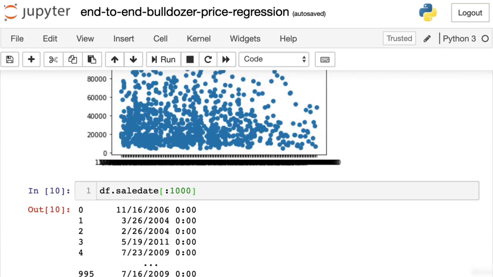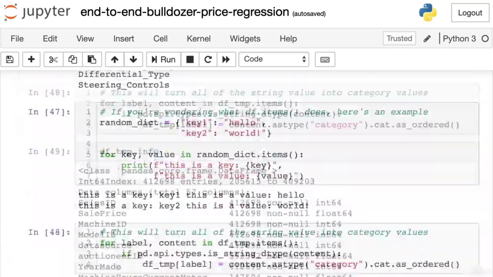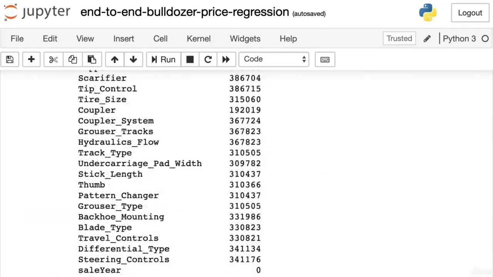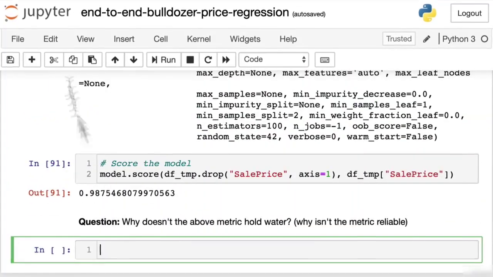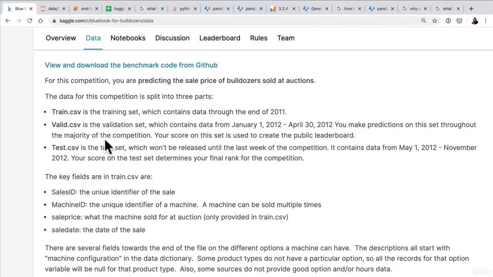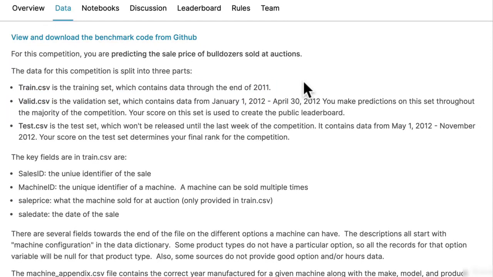Well, I wanted to demonstrate what it's like creating your own validation set rather than someone else creating it for you with a time series data set, which is what we're working on. So this is a perfect playground for that. So if we read here, train CSV is the training set, so basically what we've been working on, and valid CSV is a validation set.